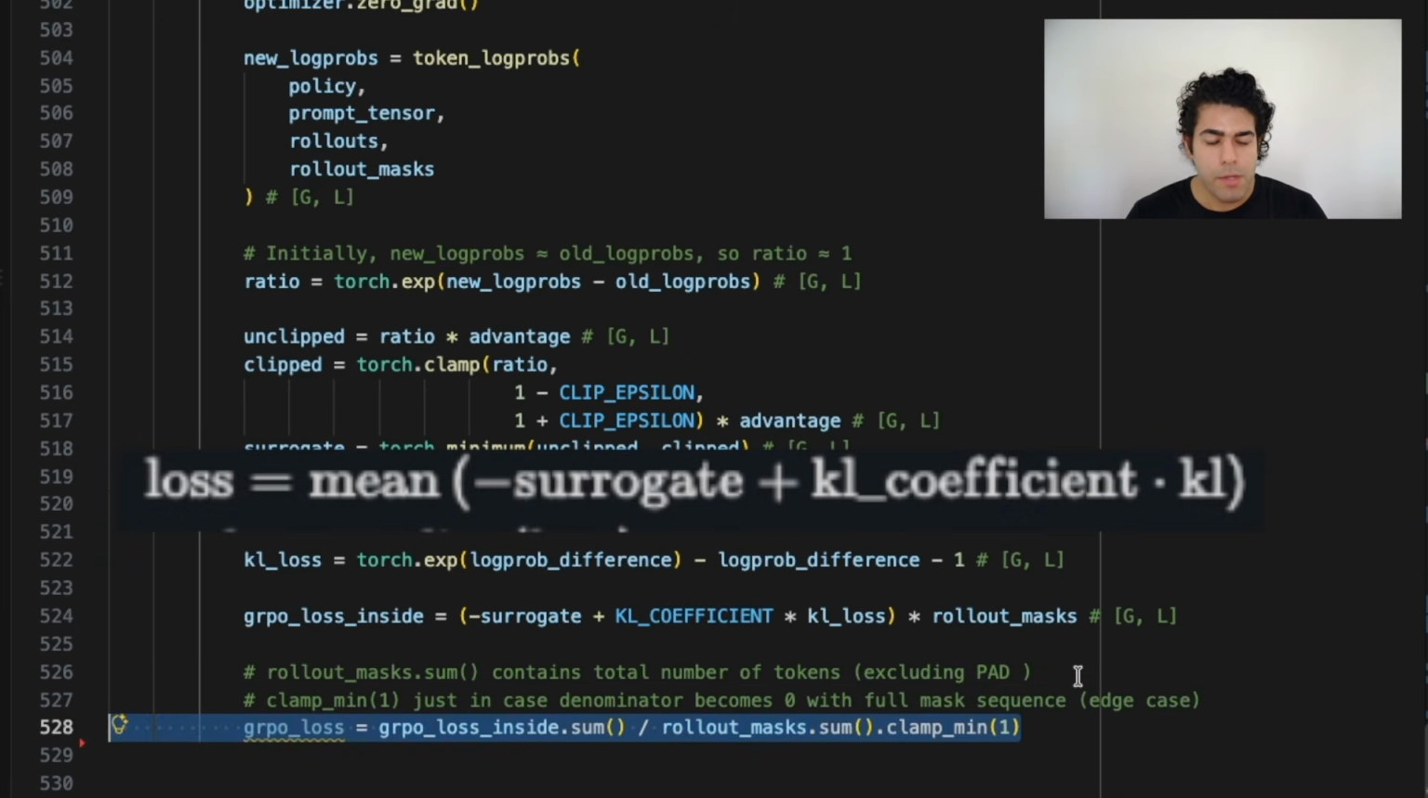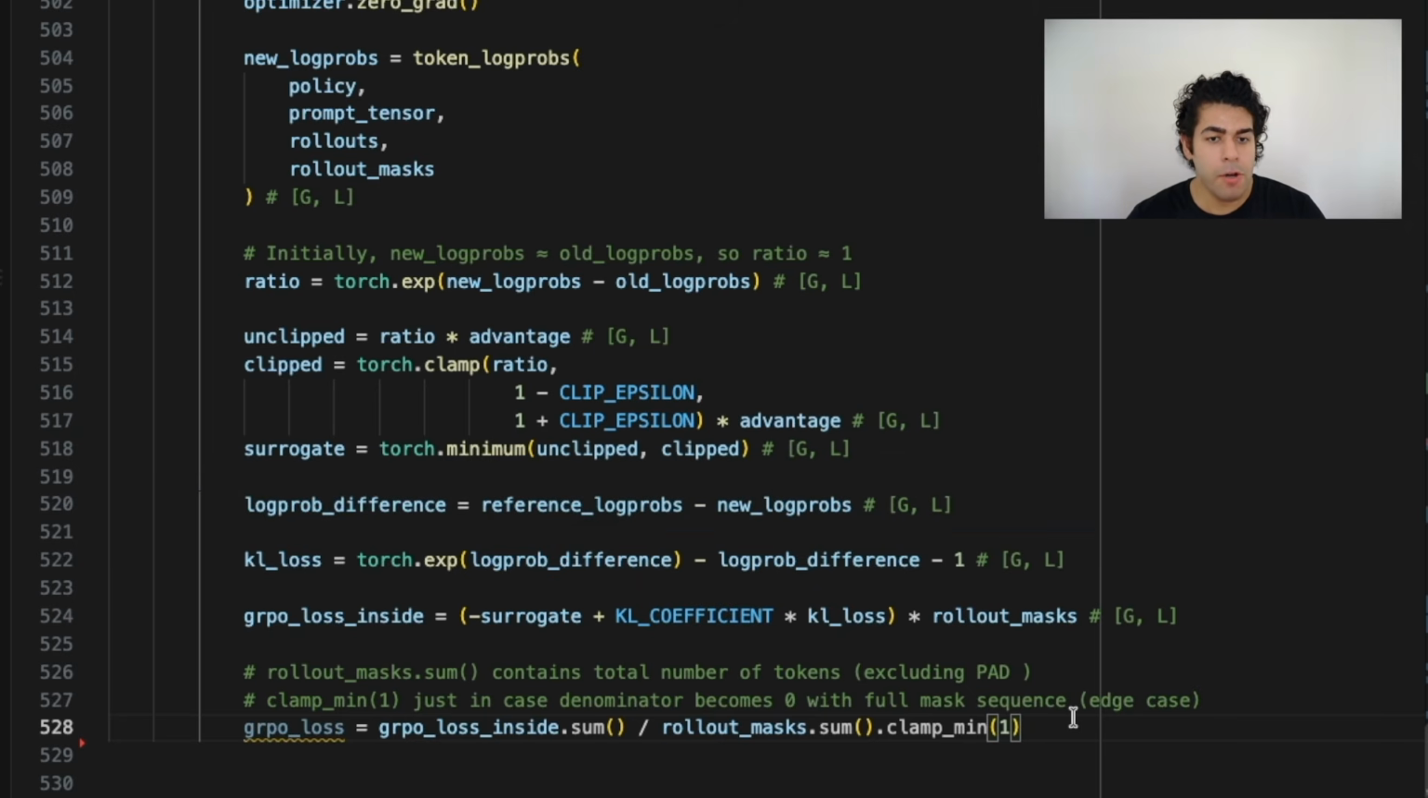Next thing we are going to do is get the mean, actually. Also, if you look at the final loss formula, you will see that we divide by n, where n is the number of tokens. How we get that number of tokens is with rollout masks, that's sum. Because rollout masks contains 1 for every token that we use, summing them up will give us the total number of tokens we had in the beginning.